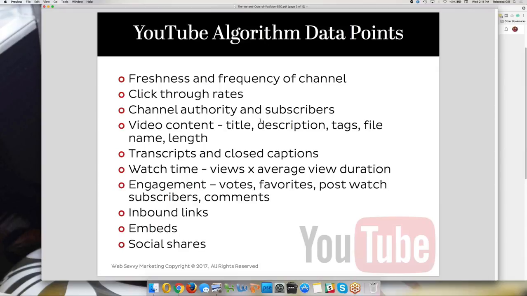Okay, so the YouTube algorithm. Yes, there's an algorithm, just like Google and other search engines. It has a number of data points. It does work similarly to a regular search engine and takes into account a number of items, but it takes into account additional data points that you wouldn't necessarily see. So let's walk through these.